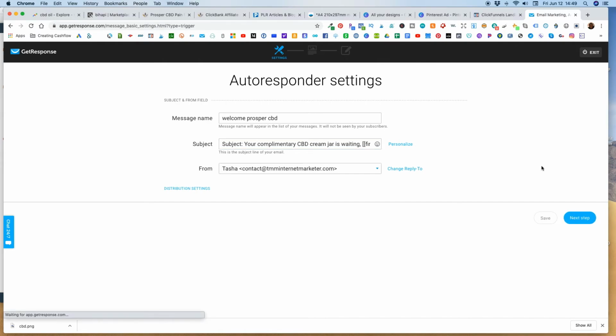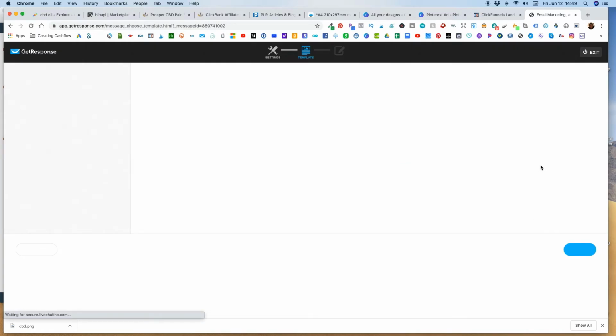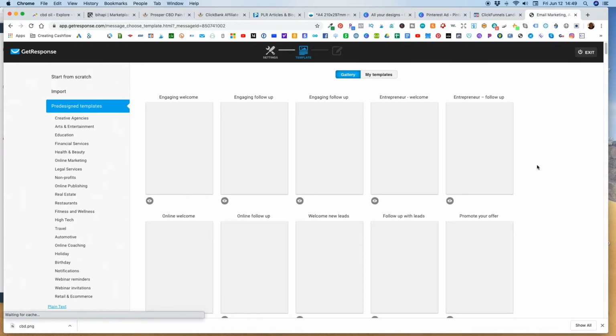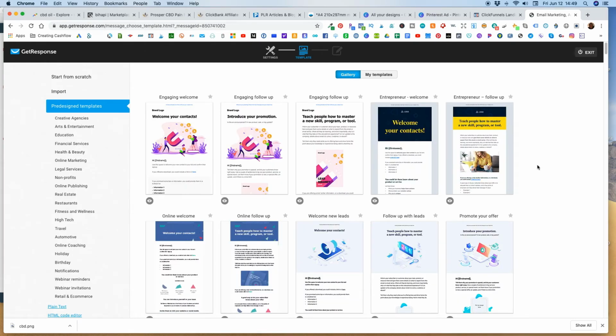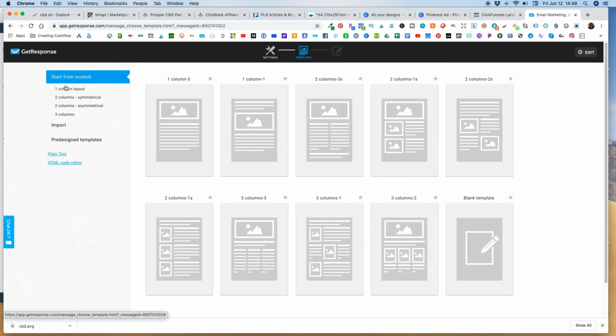So you're going to click Next Step. And what you're going to see here are the templates. We don't need to be fancy on this part. We can start from scratch. And we're going to click blank template.